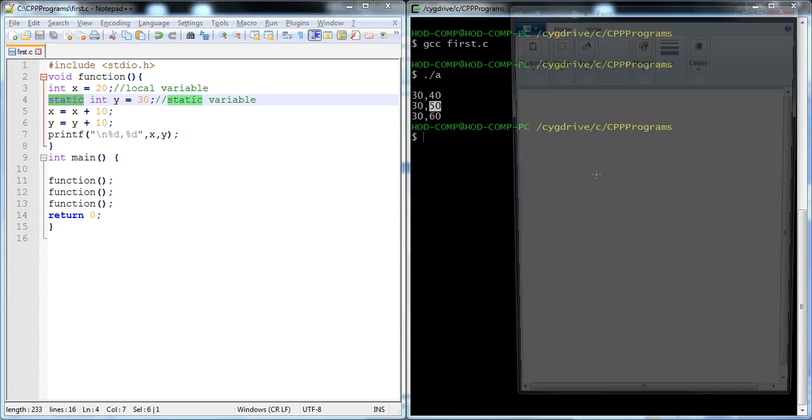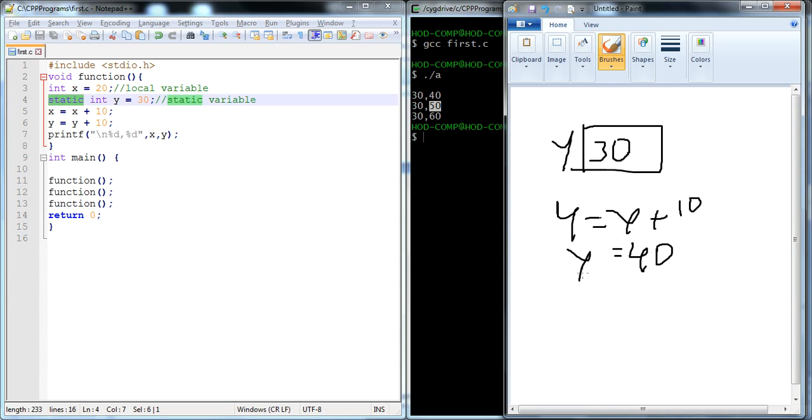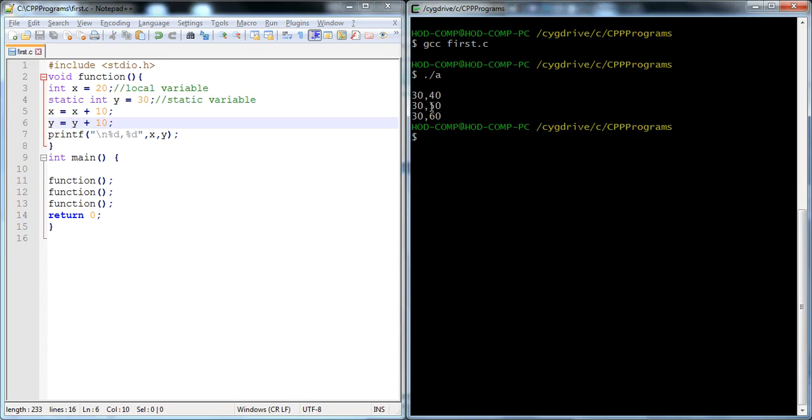When we define the y value as 30 for the first turn, that is static. Then 30 plus 10, y is equal to y plus 10, so it changes to 40. Y value now is 40. The static variable updates that value in memory, so it becomes 40. Then in the second turn, the actual y is not 30, it's 40. Then 40 plus 10 prints 50 here.